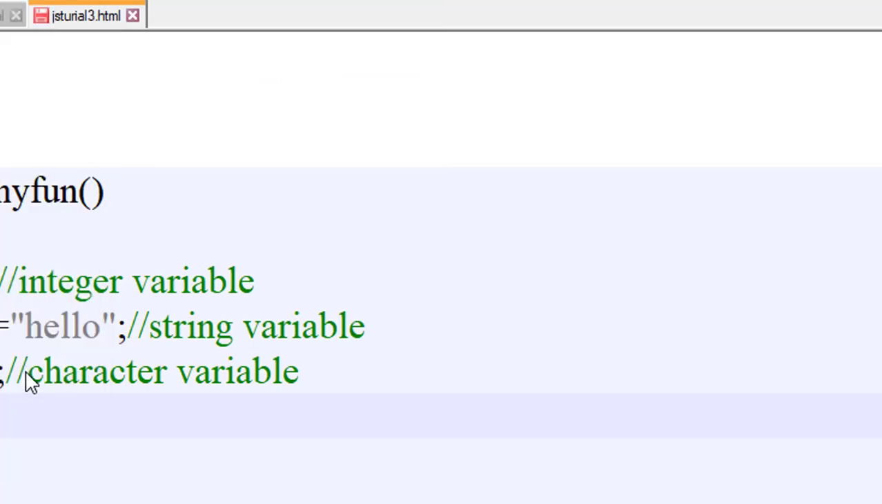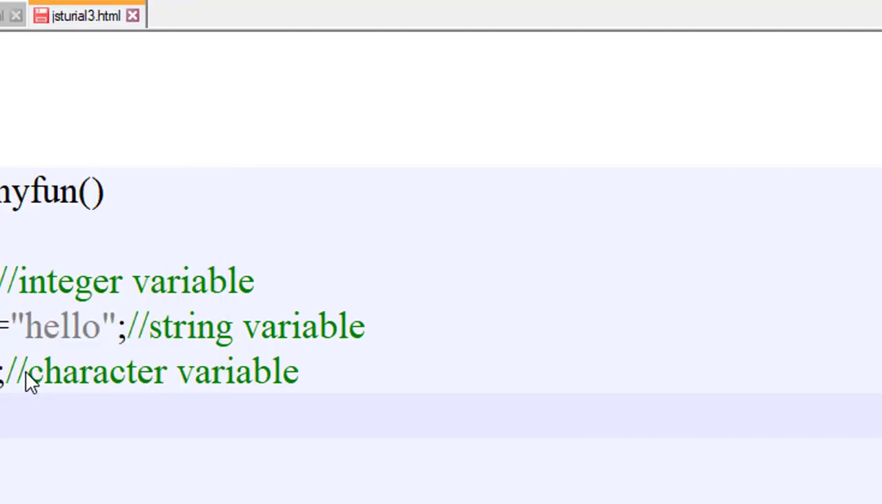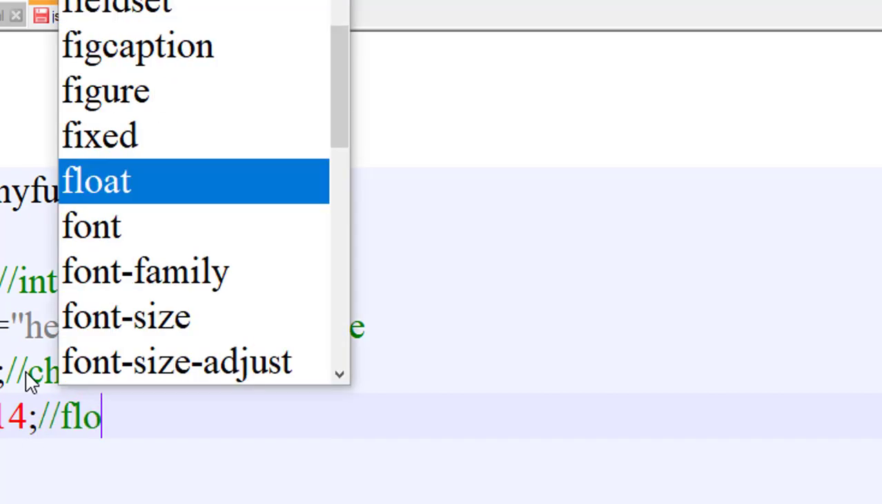Now var pi. So how will we declare the variables? Using the var keyword. After that we will write the variable name and then after the equal to sign we will write the variable value. This one, the pi variable, will hold a float type of value, means decimal system, that's why it is a float variable.